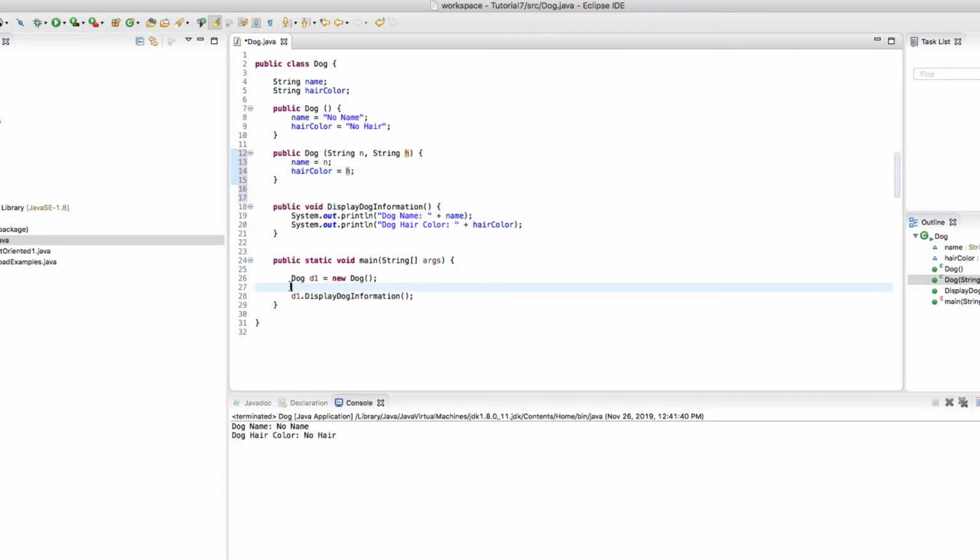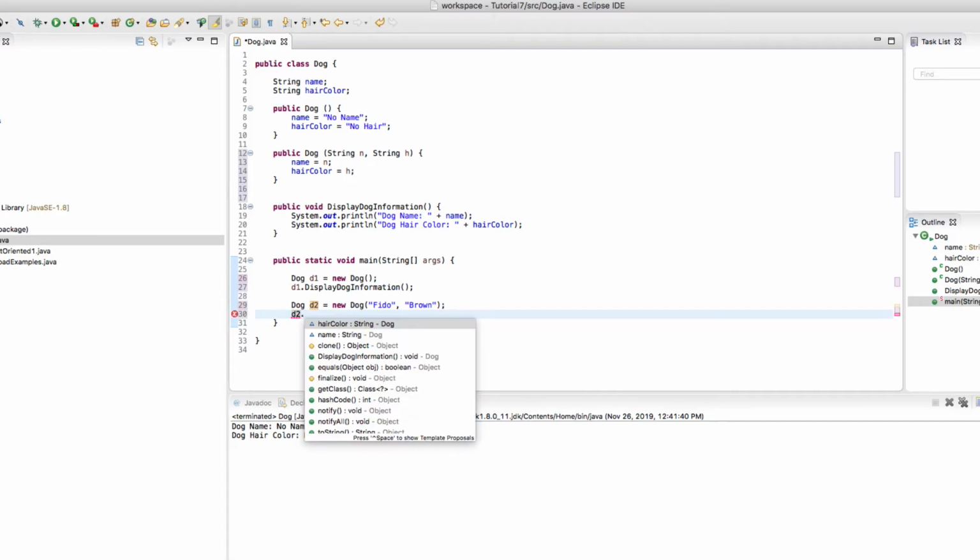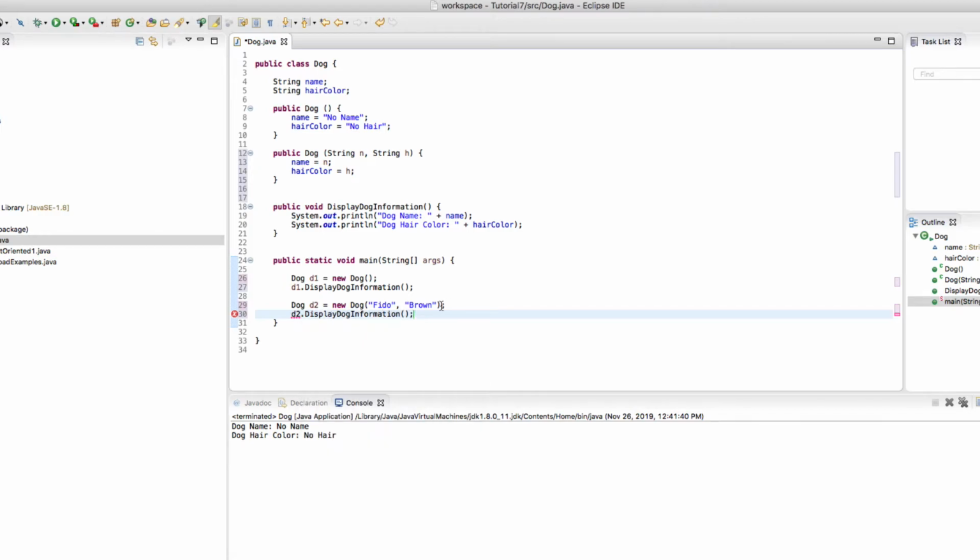So now if I create a new dog, let's display that information, right? Now I'm going to create a new dog, D2 equals new dog, but this time I'm going to pass it information, and I'm going to call my dog Fido, and I'm going to give it a hair color of brown. And now I display the information for D2, display dog information. For D2, it should have a name of Fido and a hair color brown. So if I run this, now Fido has the second dog.